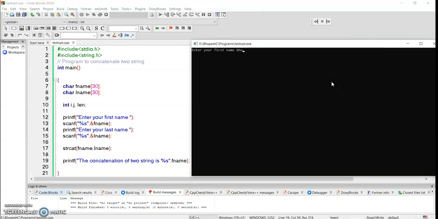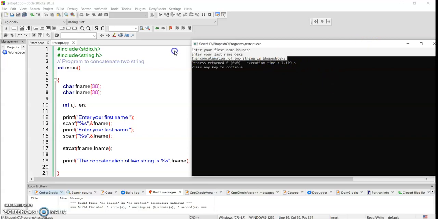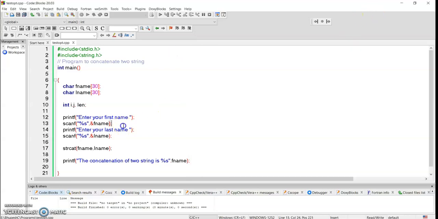So I give the first name as Bhupesh and Deka, and I got the concatenation string Bhupesh Deka. Yes, so you have seen this. What I have done, I have taken two variables, two character arrays, f name and l name, of size 30. I asked to give the first name stored in f name. I asked to give the last name stored in l name. Then I use this library function strcat with f name and l name. So I've just concatenated the two strings. So I got the output, right?